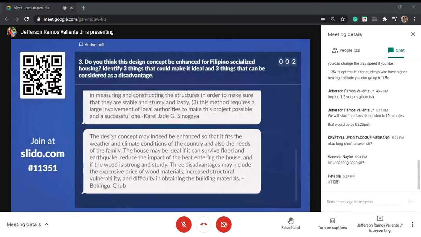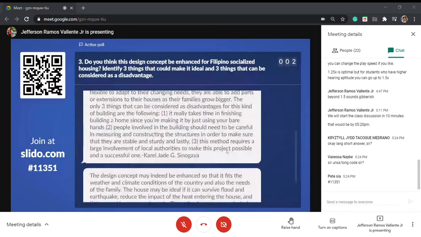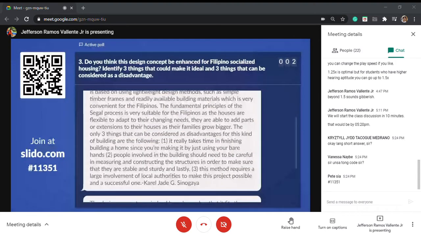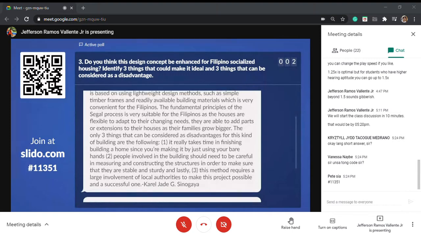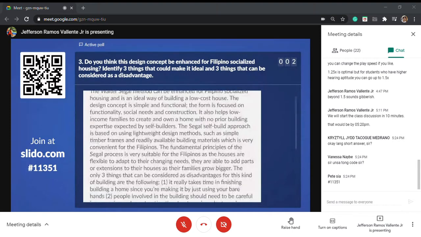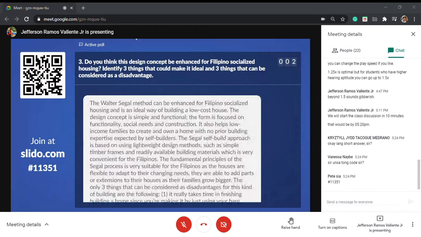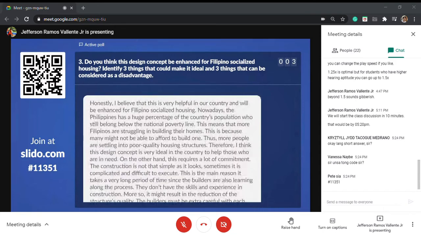Another contribution here, first, that it takes time in finishing the building. Second, people involved in the building should need to be careful in measuring and constructing, or even in the implementation stage. Third, this method requires a large involvement of local authorities to make the project possible. Okay.